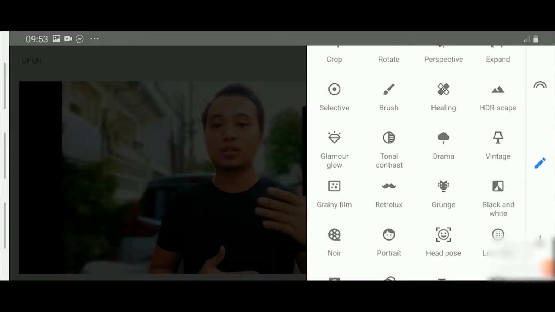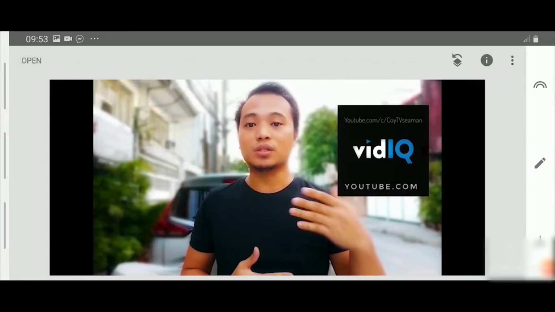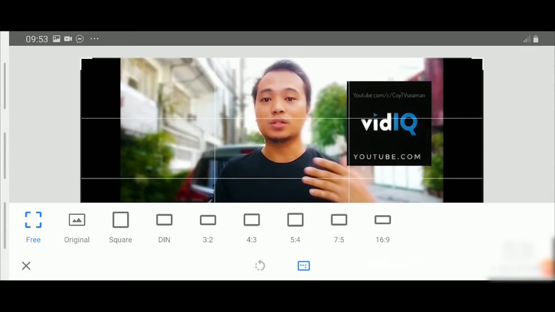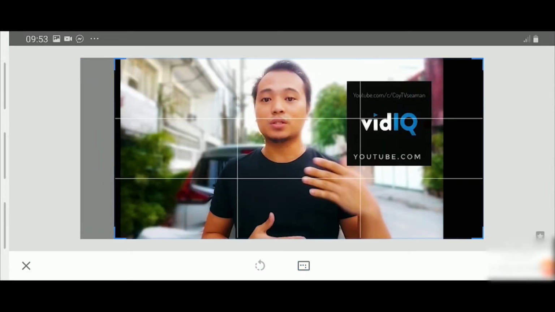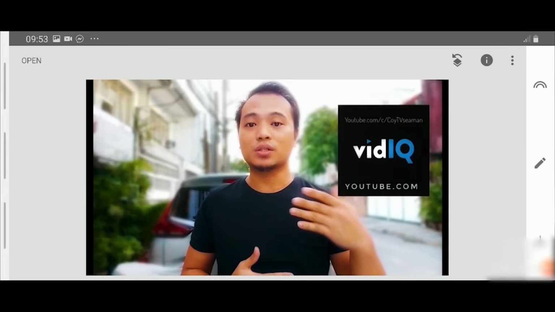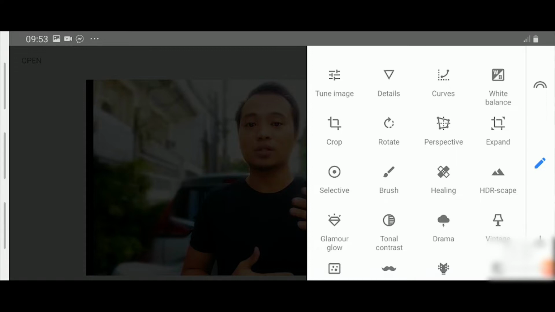So the first thing you do, as you can see, I have a huge black edge on the right side and left, on both sides. So let's crop this one. Click crop, then just decide how you want to cut or crop this. Then if you are done, just click the check at the bottom right side, then click the pen tool again.